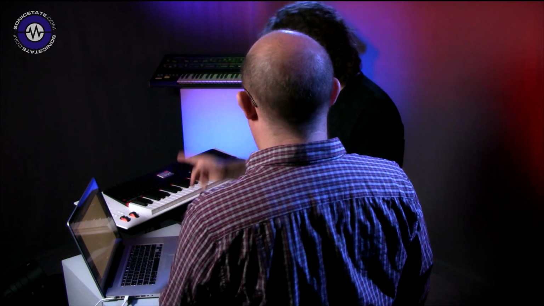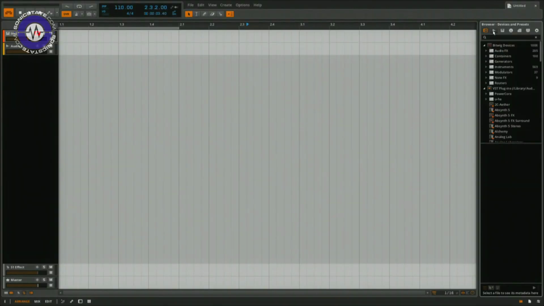VST only, right? Yes, no AU support, just VST. And I think that must be because, to get parity across all platforms, you need to support a plugin format that runs on all platforms. Yes, exactly. And then we can move across here.